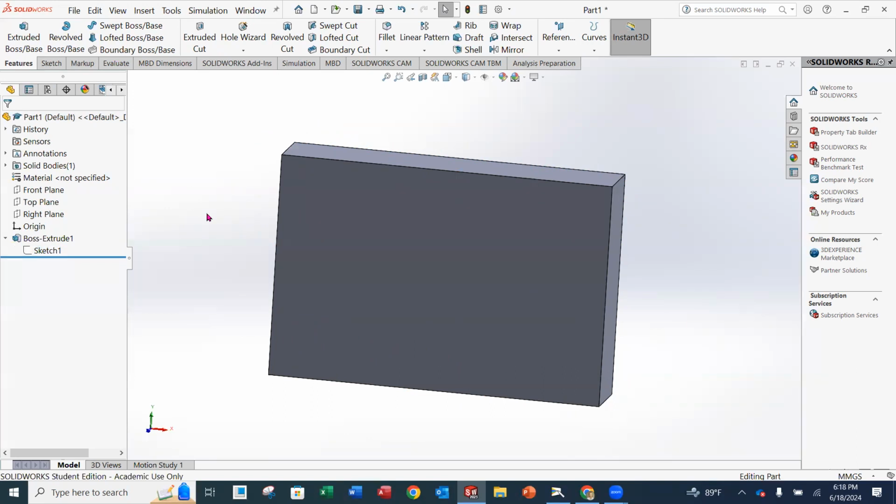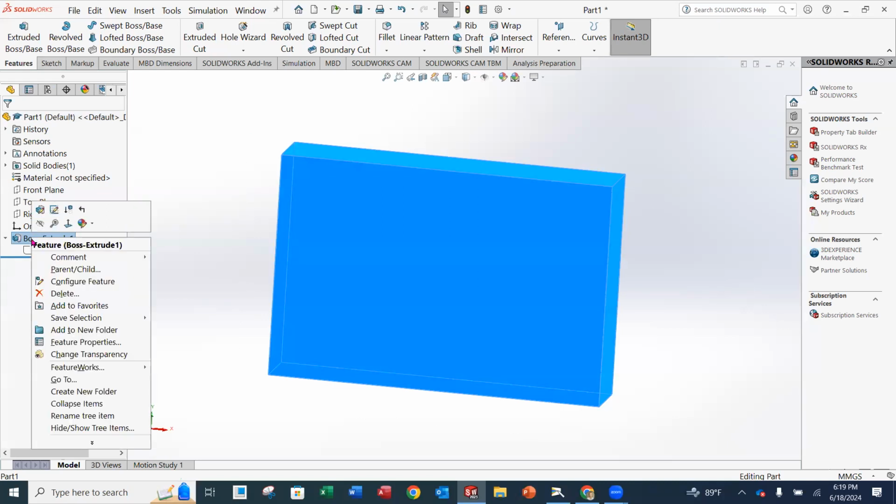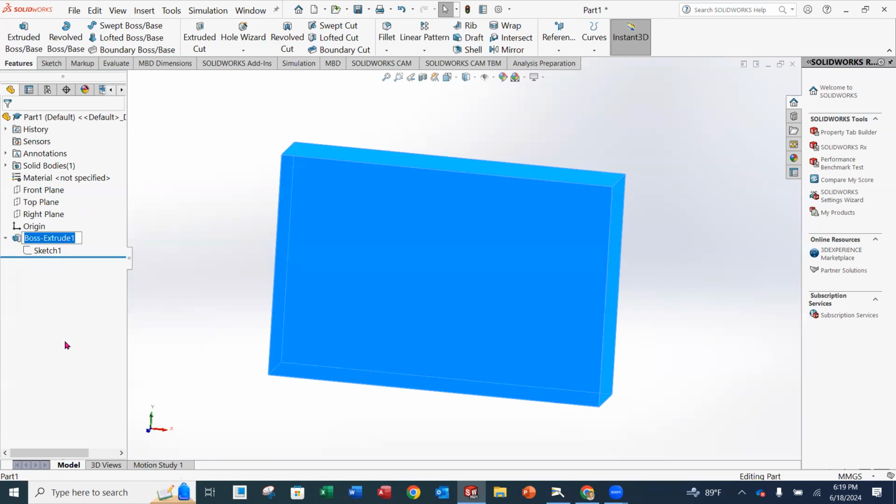Now, they don't have us do this here on this part, but I'm going to introduce it now so that you get used to it, because you will be doing this for all of your assignments. You'll notice this is a boss extrude one. I want to select that and right click it. When I right click it, you'll notice at the bottom it says rename tree item. Click on that, and it goes into an editing text mode.